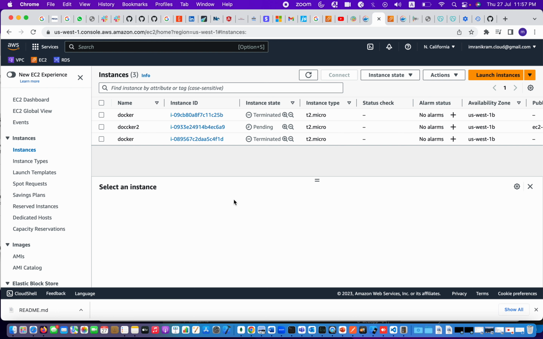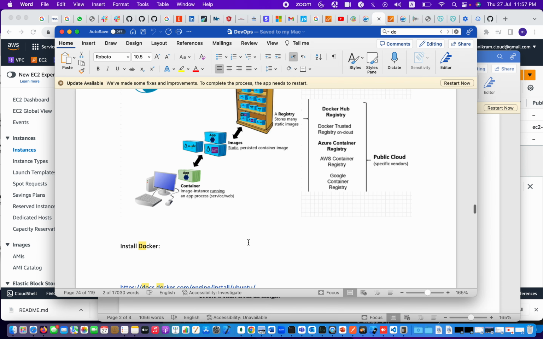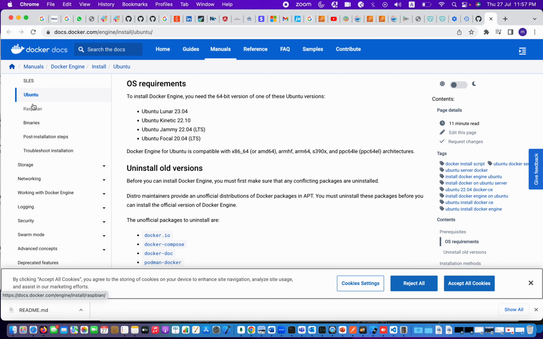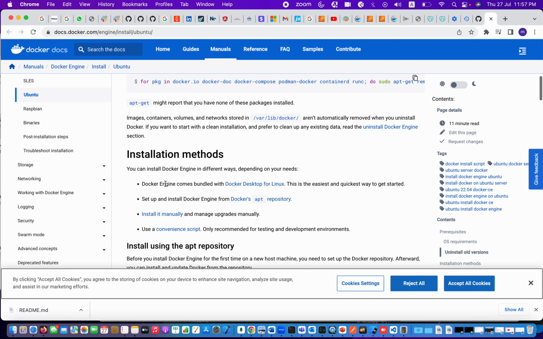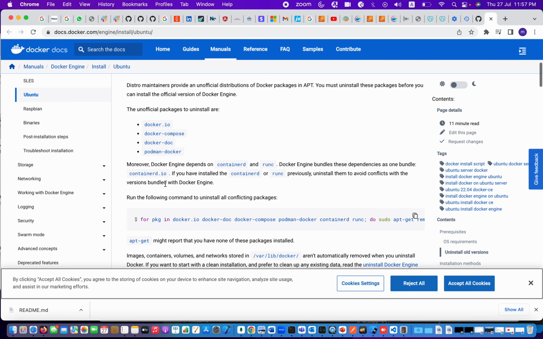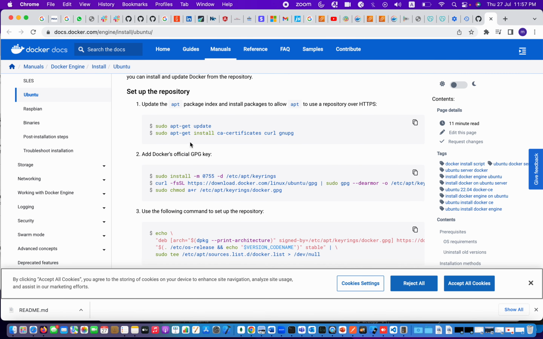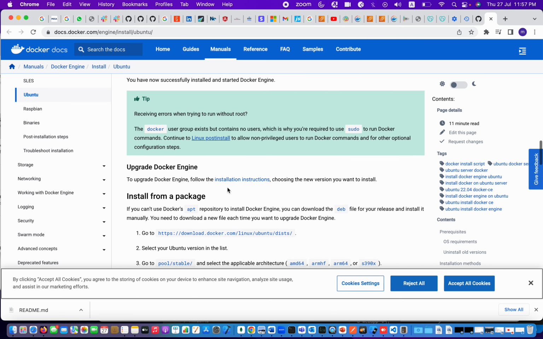Then after that, I'll give you some commands on how to install Docker. You need to go to the Docker website. If you are installing on Ubuntu, you click on Ubuntu, which is the OS we are going to install on. They have given some steps to install Docker, and we can follow the same steps given in this documentation. First we need to update, and we need to install some certificates. These are all the steps we are going to follow to install Docker.